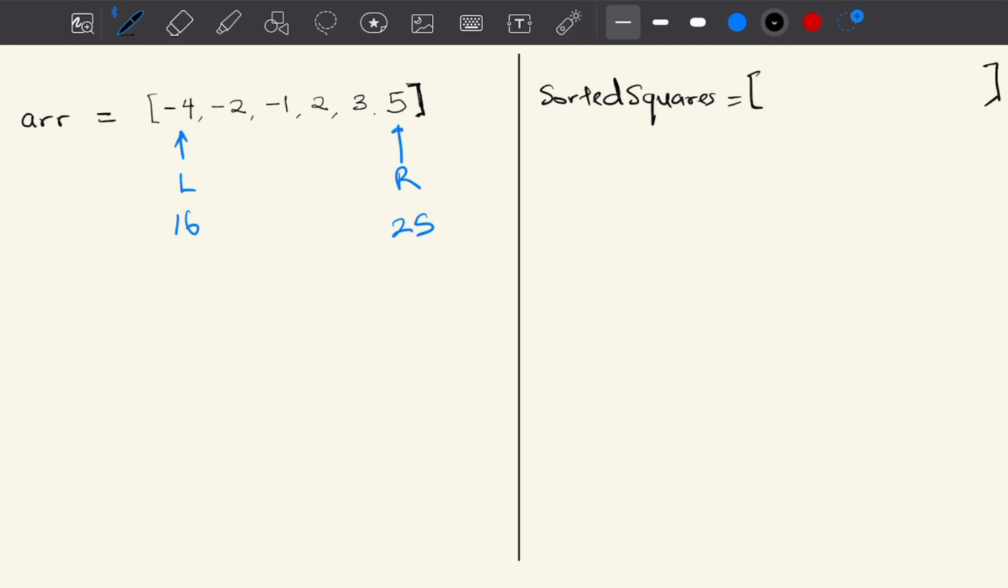Now, knowing that the sorted squares list is just the square of each integer that was given to us, it will have the same length as the input list. So we can give it arbitrary values of 0, 0, 0, 0, 0, and 0. Once we have our sorted squares, we will take the largest square and place it at the end, because we are trying to get our result in ascending order. So we need to place the largest at the end.